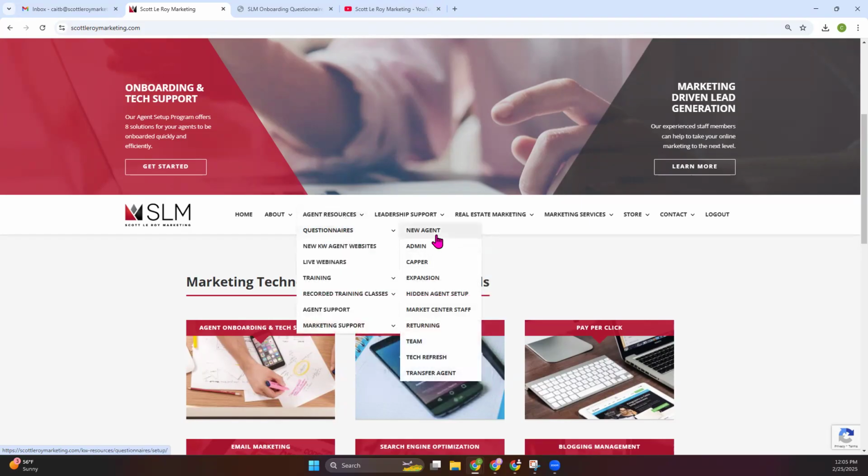A new agent questionnaire generally just means you're new to Keller Williams. You may or may not have had your license previously with another office, but you are new to KW. So that's going to be you are a new agent. If you're an admin, this would fall if you are going to be performing transaction coordination, marketing support, team support, whatever that kind of looks like.